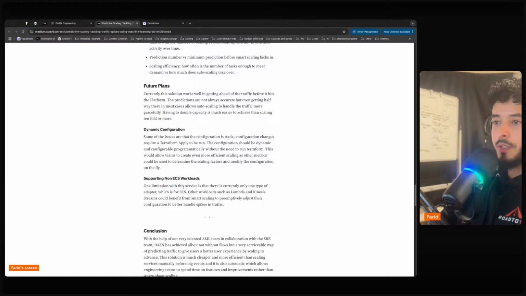One limitation with the service is that there's currently only one type of adapter, which is ECS. Other workloads such as Lambda and Kinesis Streams. Don't know what Kinesis Streams is. What is that?